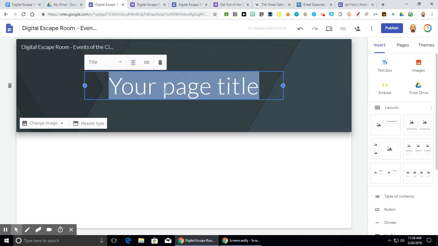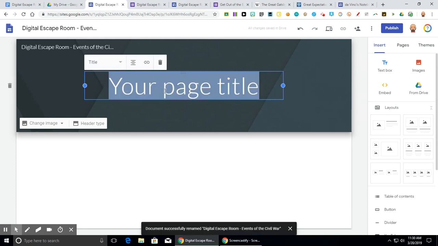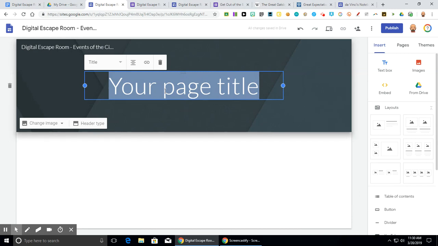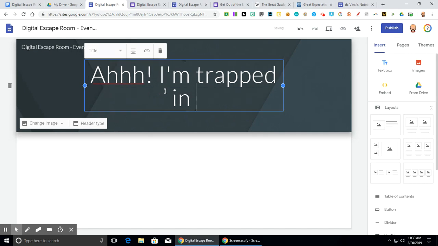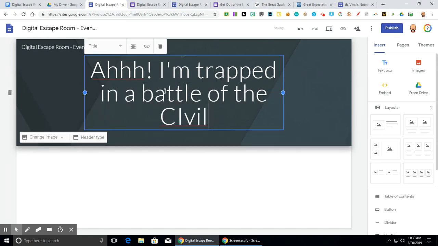And then you can come up with a scenario for students. Like I had the book one where you're trapped in a book, you could come up with a scenario that they're maybe trapped back in time in a battle, and the only way they can get out of that is to answer all the questions correctly on this digital escape room. So we'll just say, trapped in a battle. Okay, so that could just be our banner here.